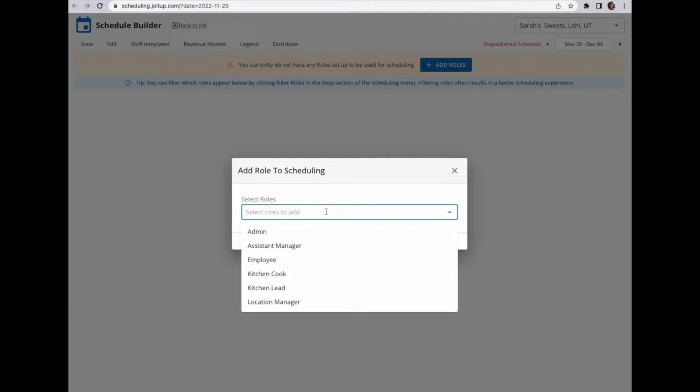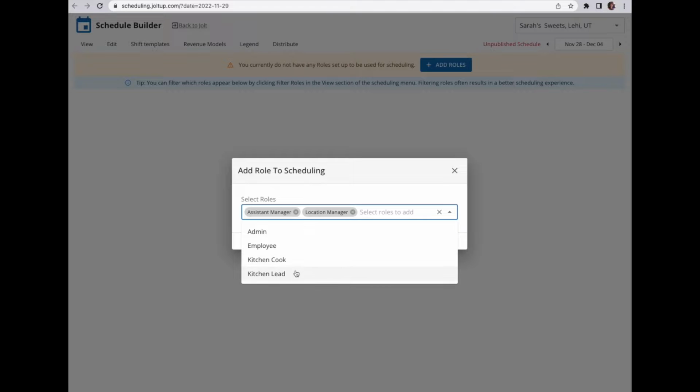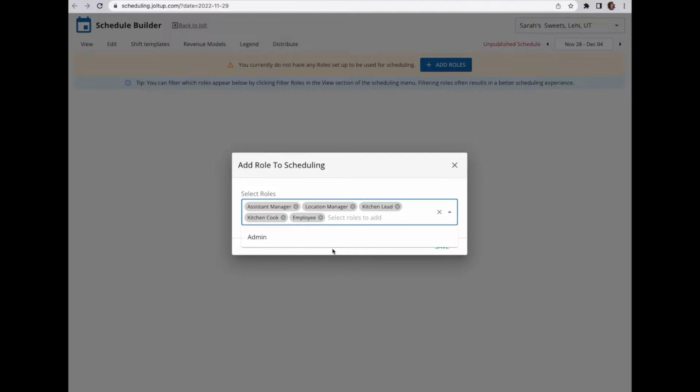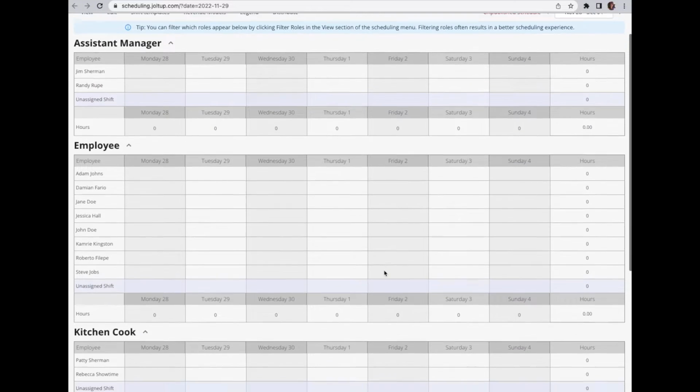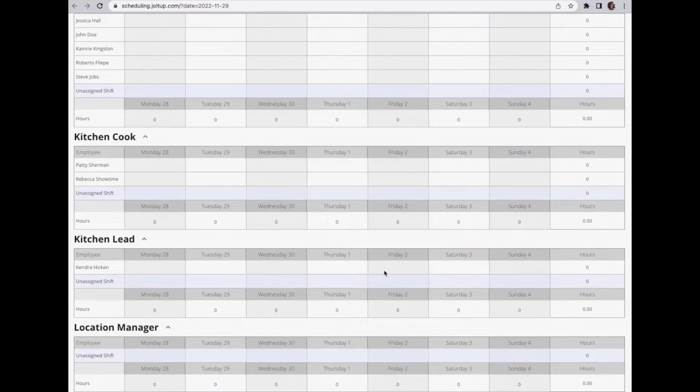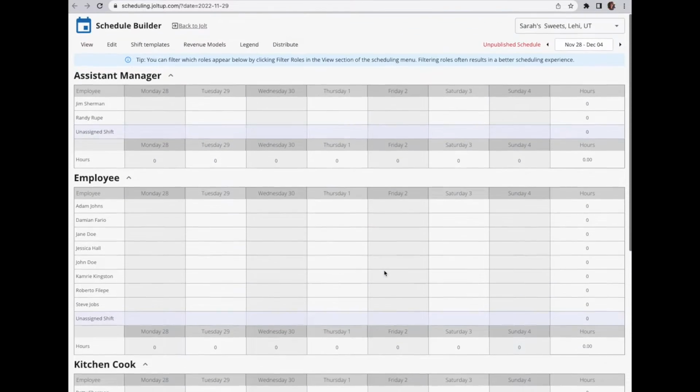It's going to give you a select down, and then you can select which roles are going to be incorporated in the schedule. Now the administrative side, they're not going to be included in that, so I'm just going to go ahead and click on the managers, the lead, and the rest of our employees. I'm going to go ahead and select Save after that. And now each of our roles have been included with each of the employees that have been assigned.